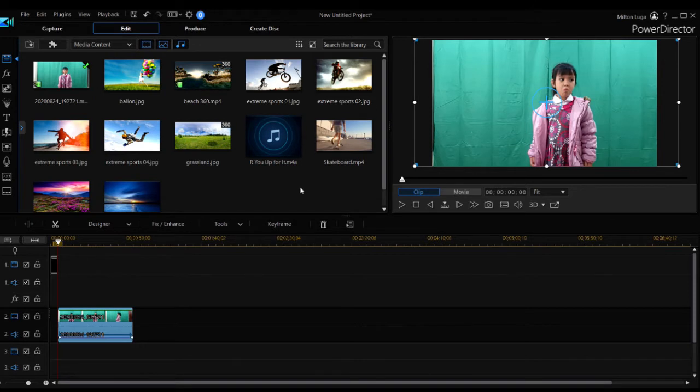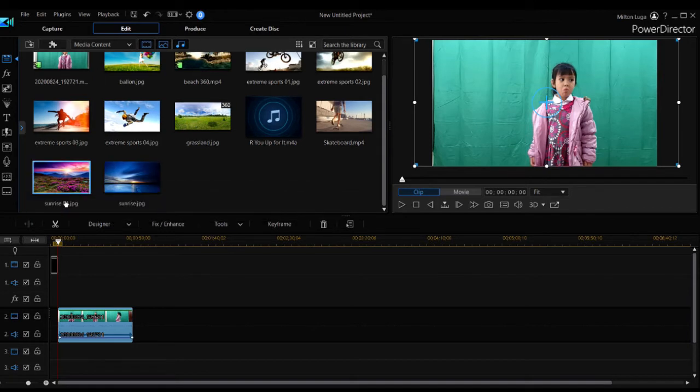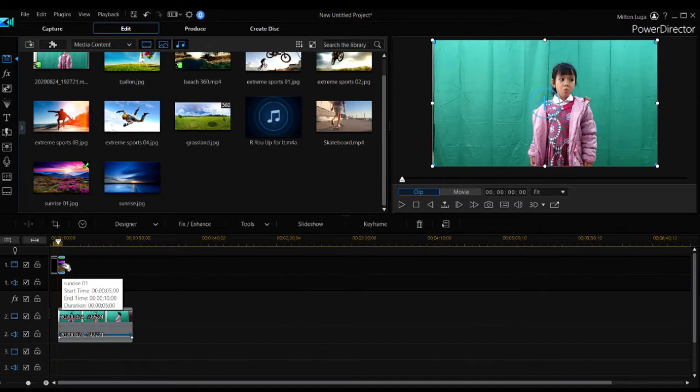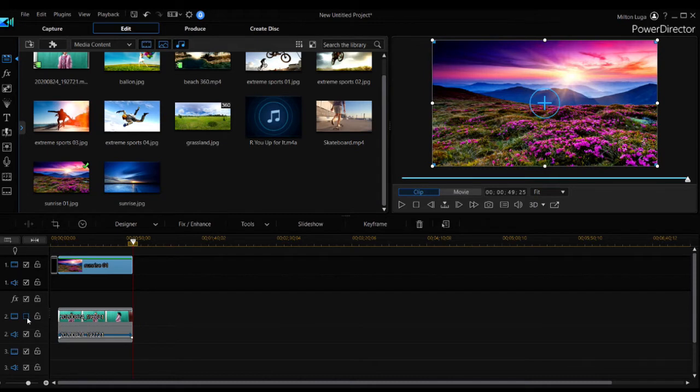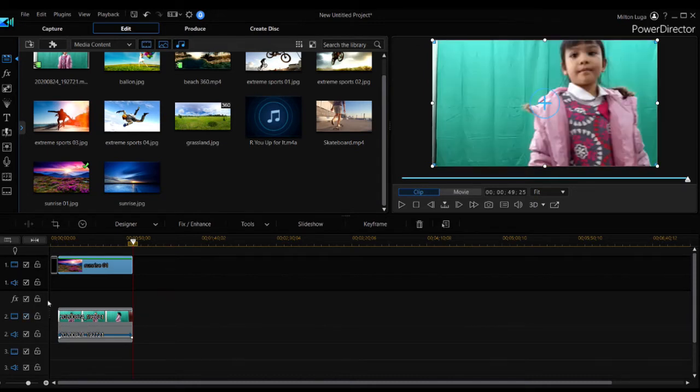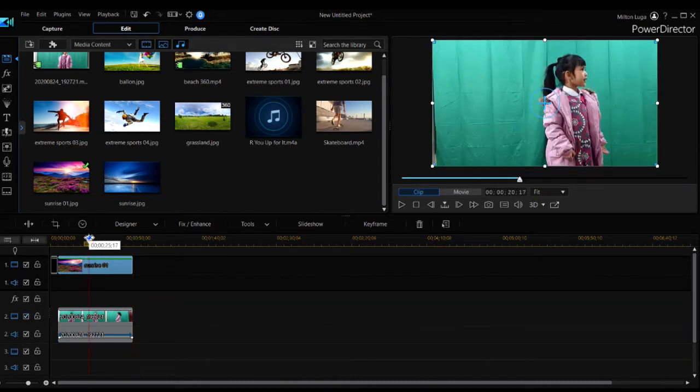Then we can begin choosing a background that we want to use. Once we find the background that we want to use, we can then just drag it to the media content area again. For our project here, this is the background that I will be using. So now the question is, how do we make that background appear? Currently, the video is layered on top of the background. Well, here are the 5 simple steps.